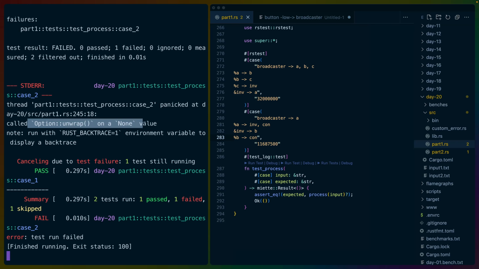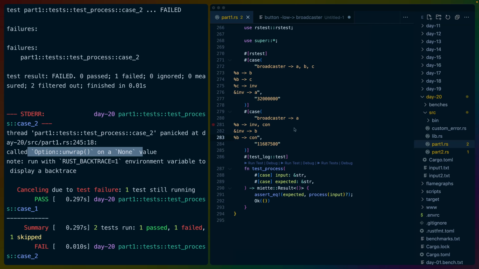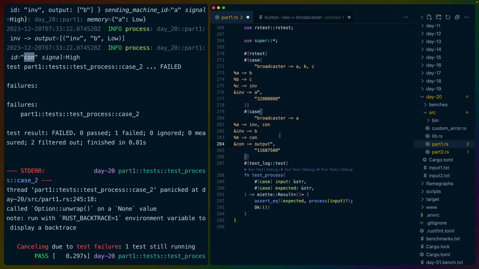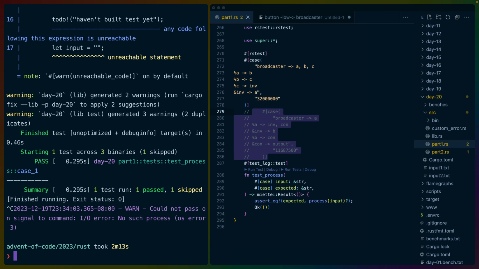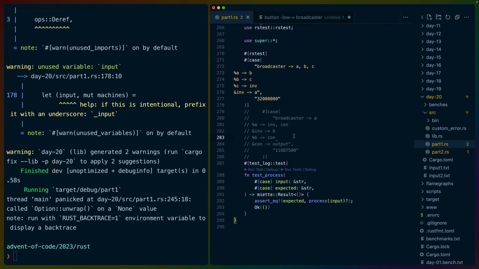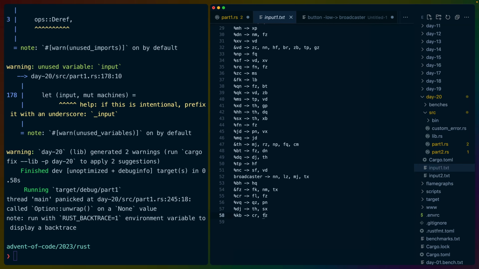We're still unwrapping on a none value on 245. That's con, because con goes to output, but we don't have an output. That's really annoying. I think I'm just going to ignore this case, and then our test is passing. Yeah, okay, fine. We need to hold this case in, I guess. Do we have an output that doesn't exist as an input here?